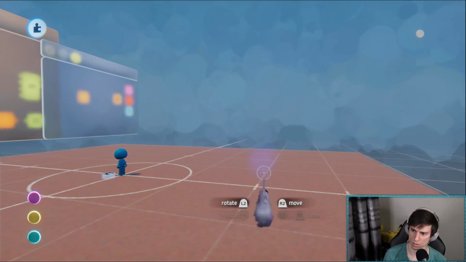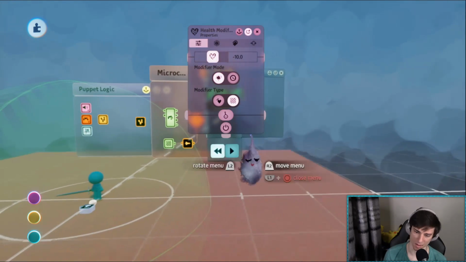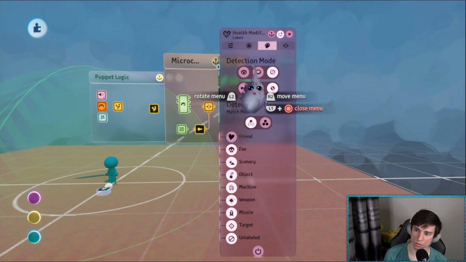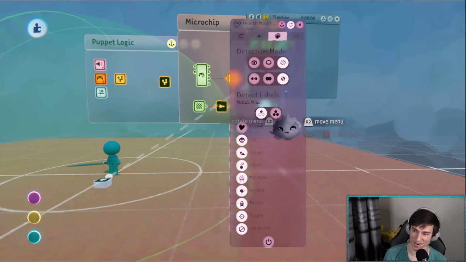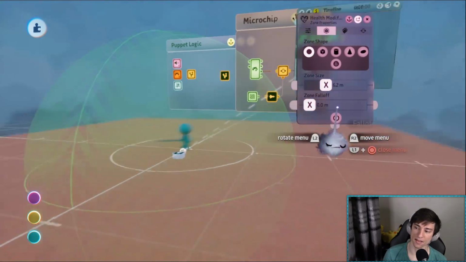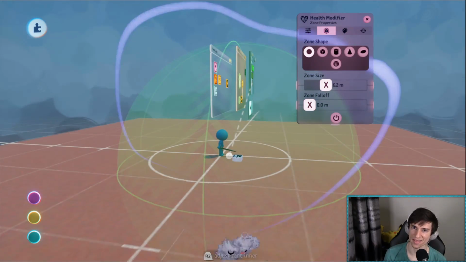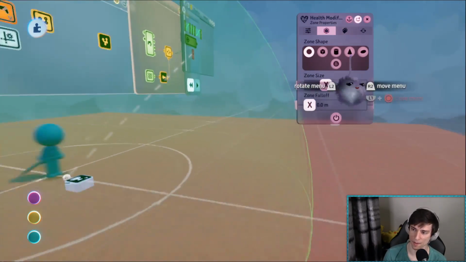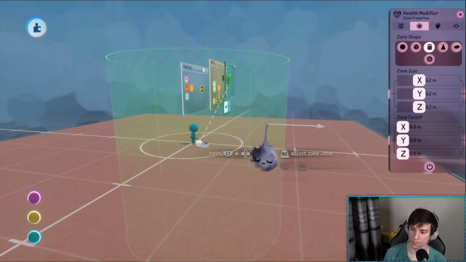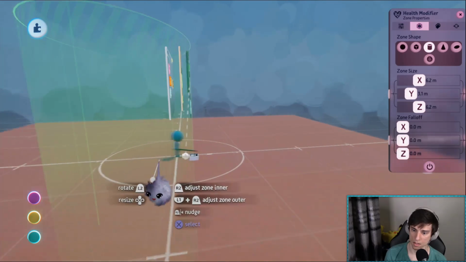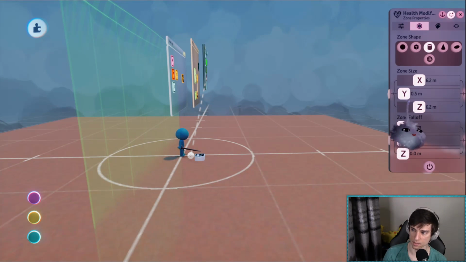Okay, so can we restart now? Yeah. Okay, there we go. So now we're not dealing damage to ourselves. That's very important. Finally, let's change the size of the zone, because obviously when we attack, we don't want the damage being applied in this giant sphere. I like making it a cylinder. That's just what I prefer, but any shape is fine. So I'm going to just drastically make this smaller.